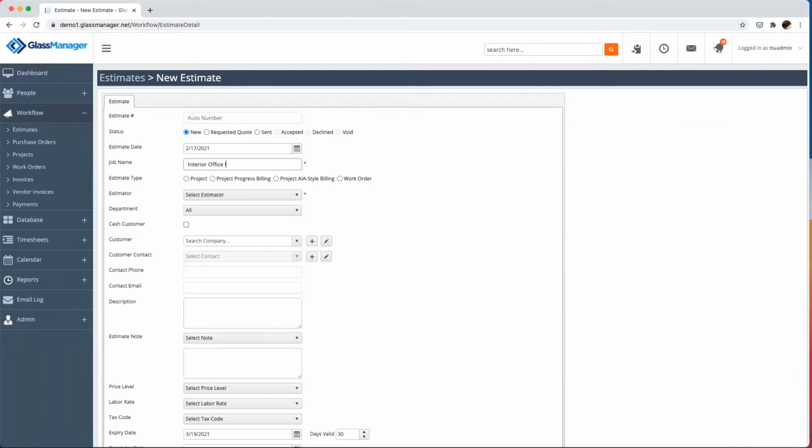In GlassManager, you can handle different types of jobs. So you can have your standard project, you can have progress billing, you can even have AIA style for scheduled values, and of course your standard work order for more service jobs. In this case, we will go with the work order. And next, I'm going to go ahead and select the estimator. Now, I also have the option to categorize my jobs according to department.